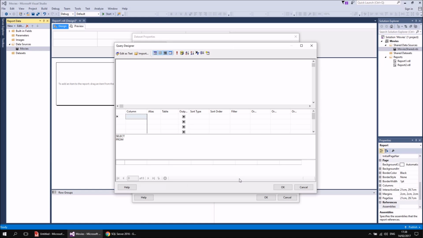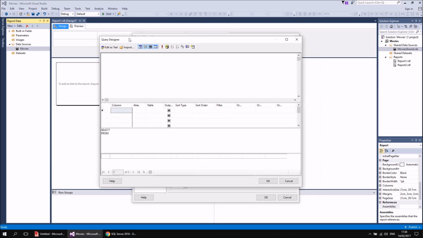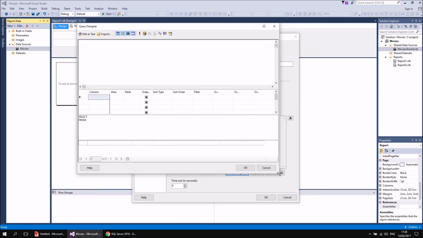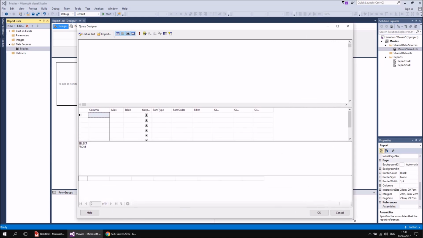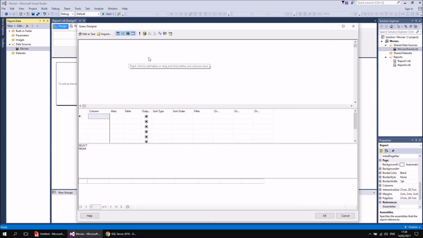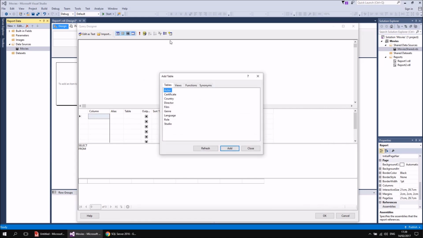Now the Query Designer is slightly different in report server projects. I think it's slightly easier to use personally because you get a sort of visual representation of the database diagram as you add tables to it. So rather than just ticking a bunch of boxes to choose the tables, you can click the Add Table button up at the top, and then you can simply double click on the tables you want to use.